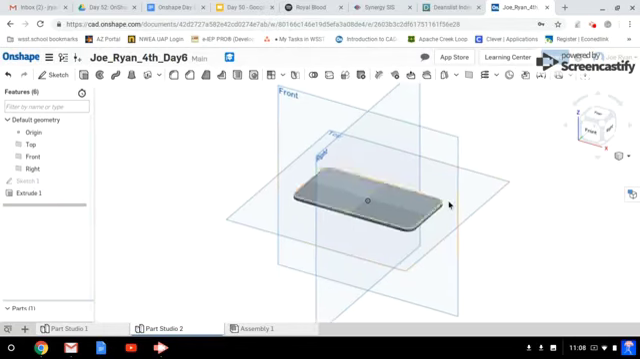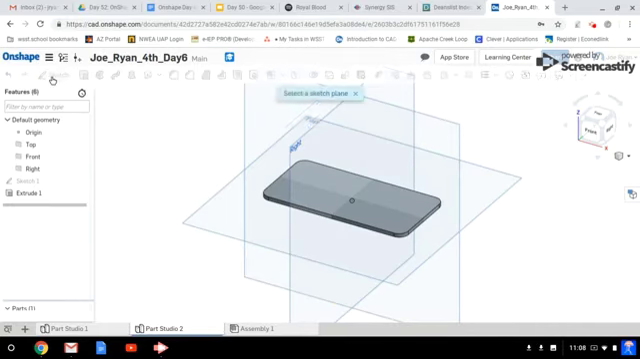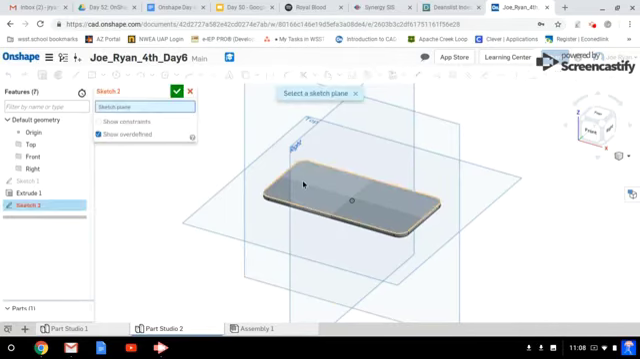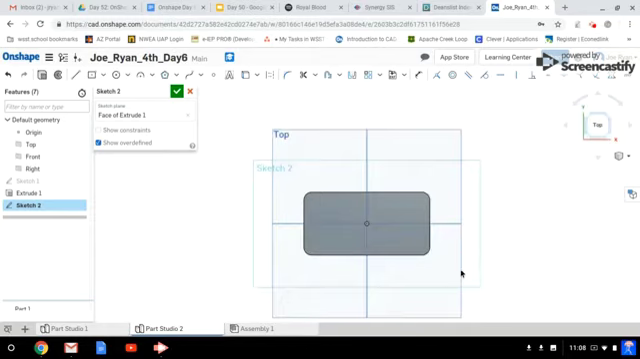All right, now I need to add the sidewalls to the phone that are actually going to keep the phone from falling out. To do that, I'm going to create another sketch. And this time I want to sketch on top of the extrusion I just made. So I'm going to click on that, go to my top view.